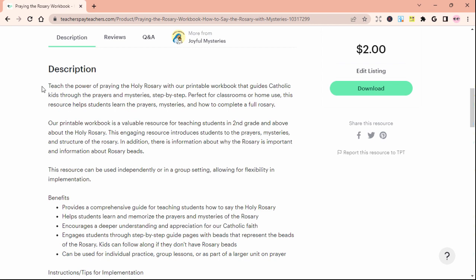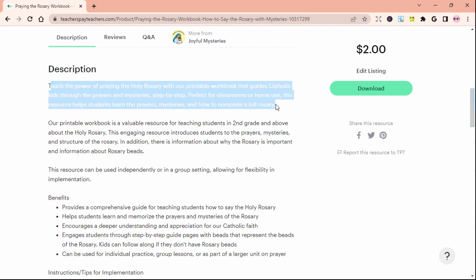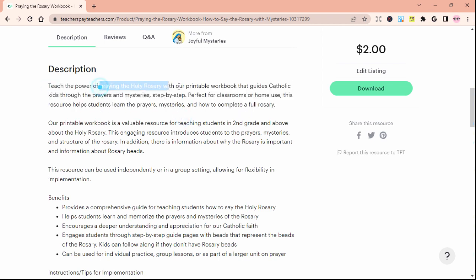And then in my description, my first kind of sentences, my snippets, I have teach the power of praying the Holy Rosary. I added holy in there. Printable work with the God's Catholic. So I do have the word Catholic in my description. Prayers and mysteries, adding those. So those are kind of how I was hitting some additional keywords in my description.